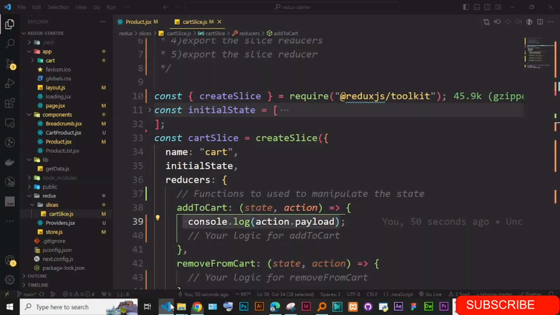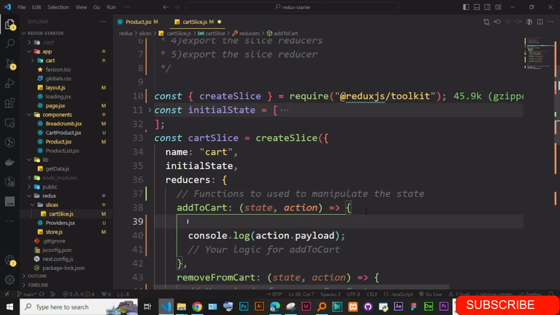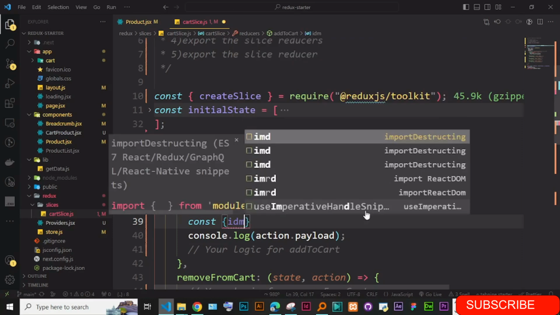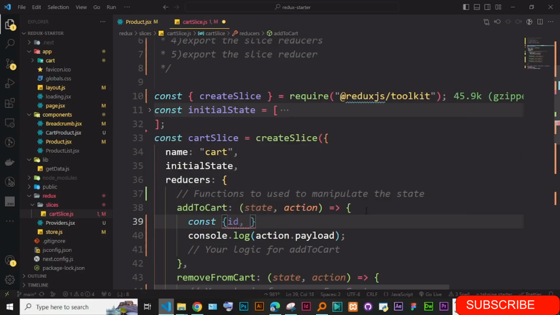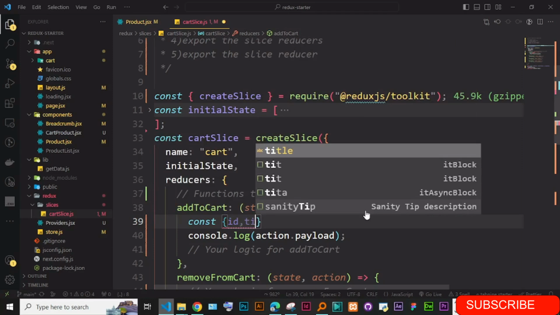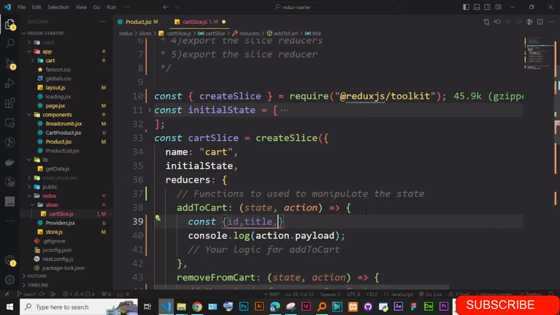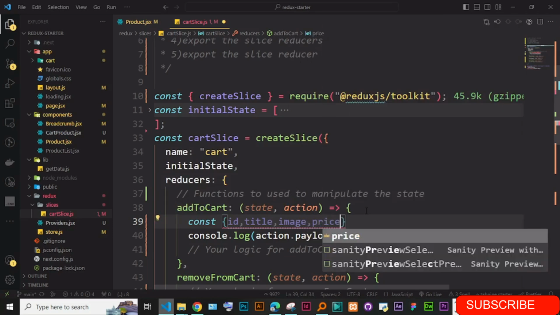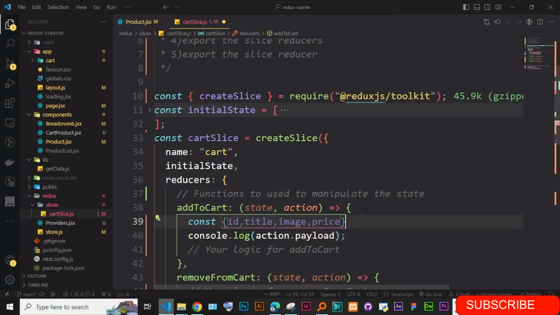So I want to get the ID, so I can just come here and say const. I want to extract things from the payload, for instance the ID. So I'm creating another object: title, image, price. I think those are the only things we want from this action.payload.